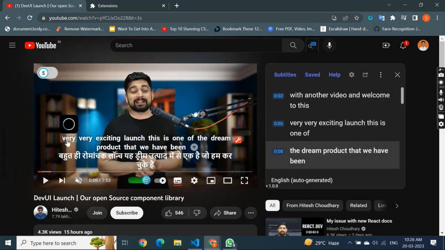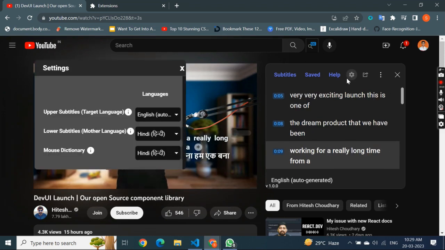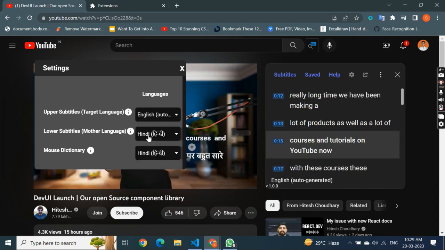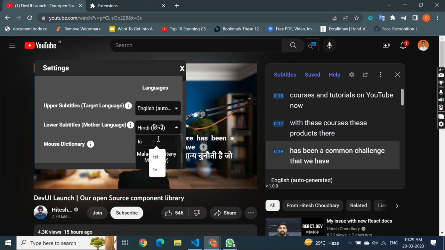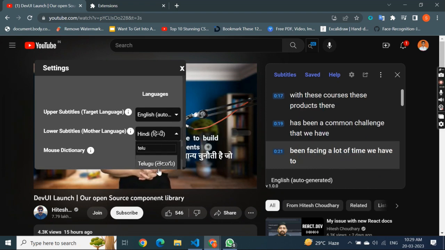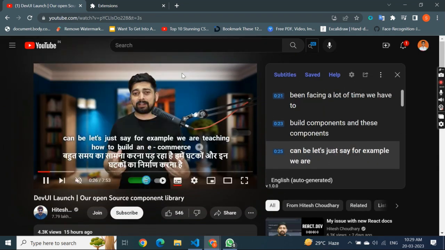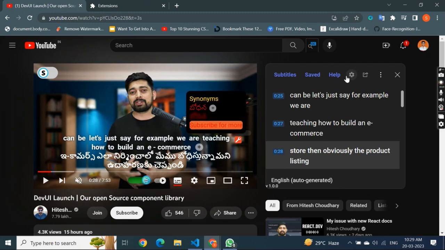If I hover on any word, I can get the meaning or synonyms in Hindi. I can go to settings and change the language over here. Let me change Hindi to, let's say, Telugu. Let me click on Telugu and close that pop-up over there. And if you wait for a few seconds, it has been translated to Telugu.